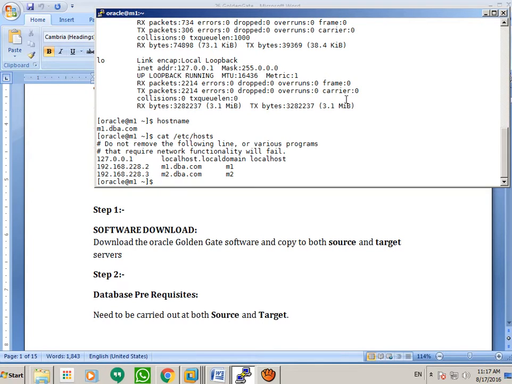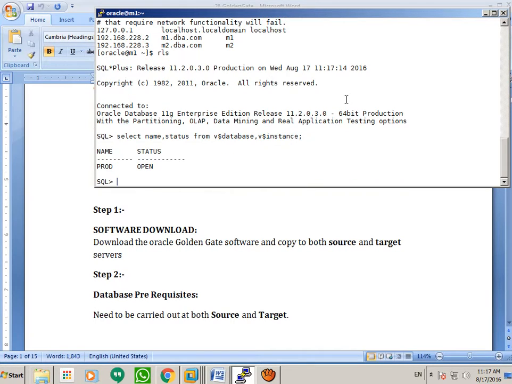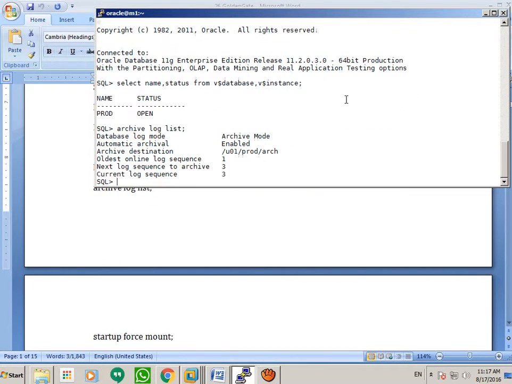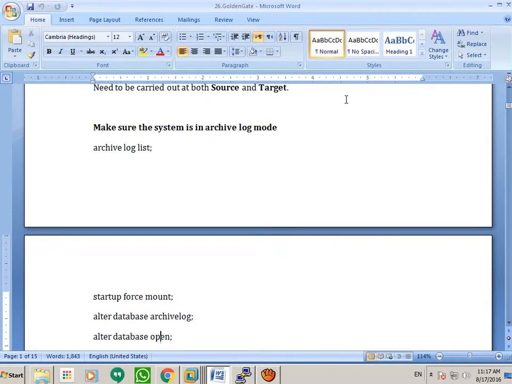We need to create a clone, but before doing the clone we will do the basic setups here. Both sides should have archive log list enabled, so it is enabled. If not enabled, these are the steps.